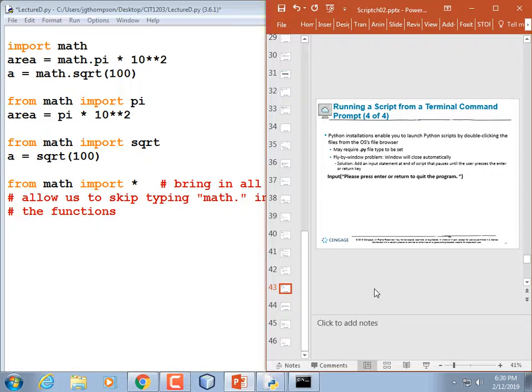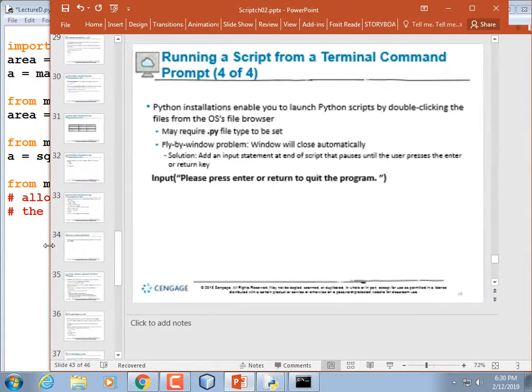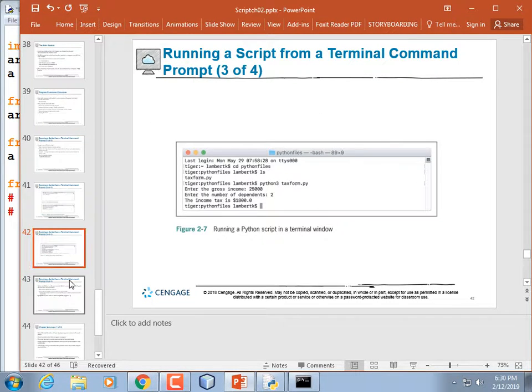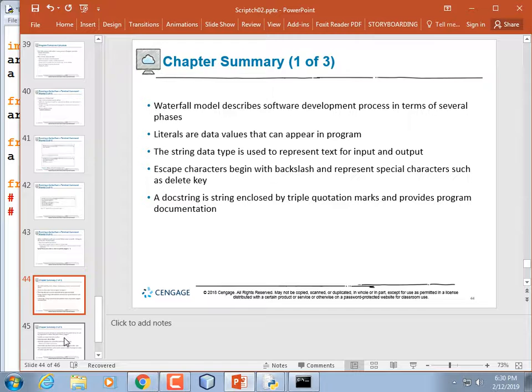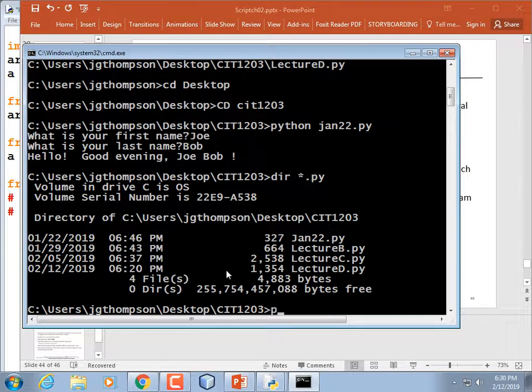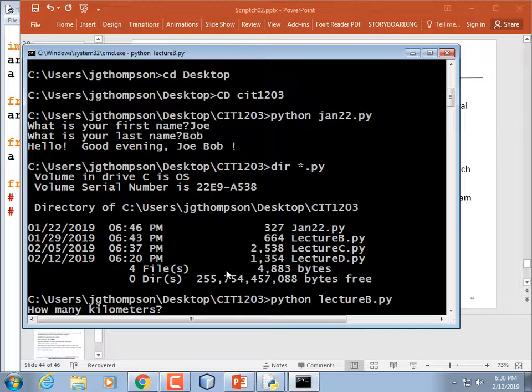Alrighty. So, running a script from a terminal command. That is just what we did. Maybe not we. You saw me do it, right? You saw me go into that directory, find some Python files, and then I was able to run them by typing Python space lecture and then the file name.